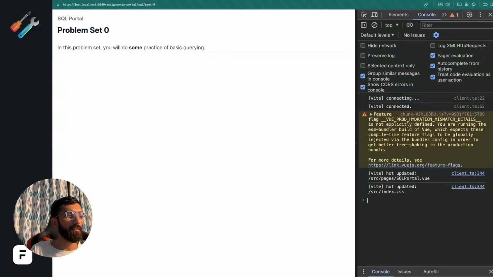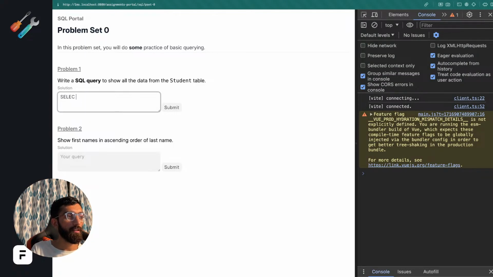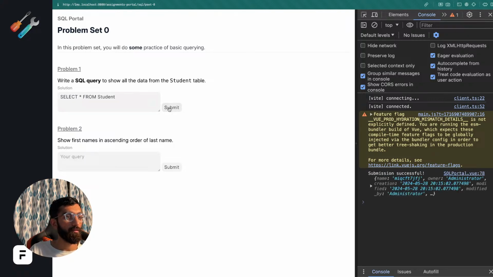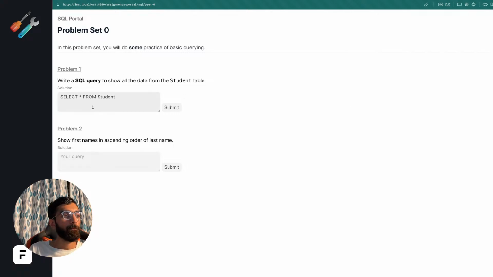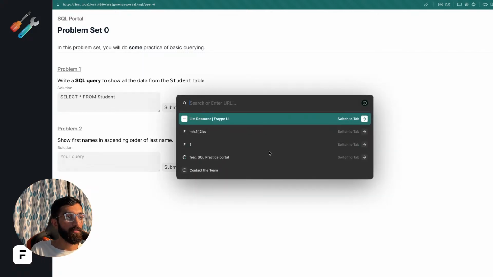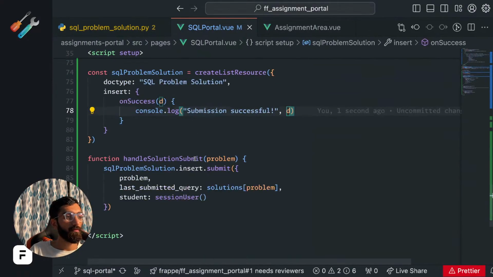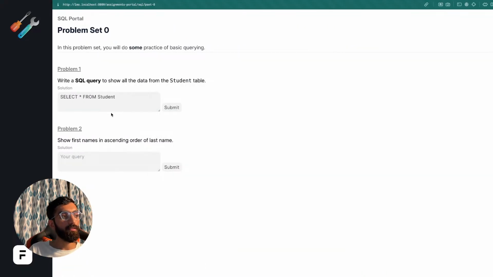Let's go back. Let's submit. Select star from student. Okay, submission successful. Nice. And we are getting the status as well here. So clearly we can show the user that, okay, you are correct, right, or incorrect. So for that, what we need to do is, I will do just basic one, but the thing is done.